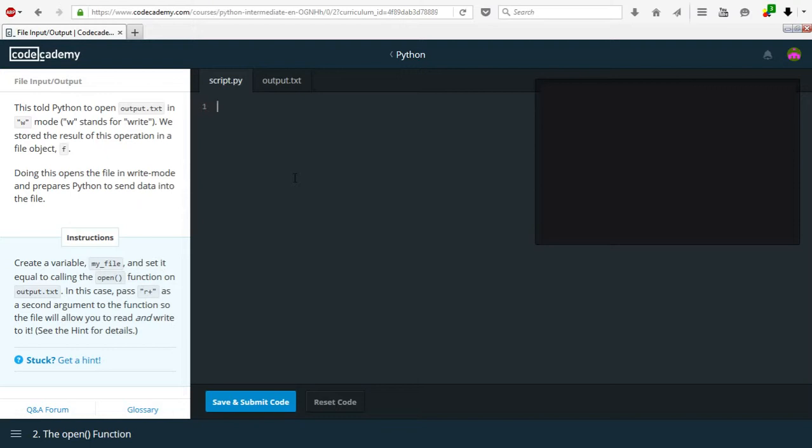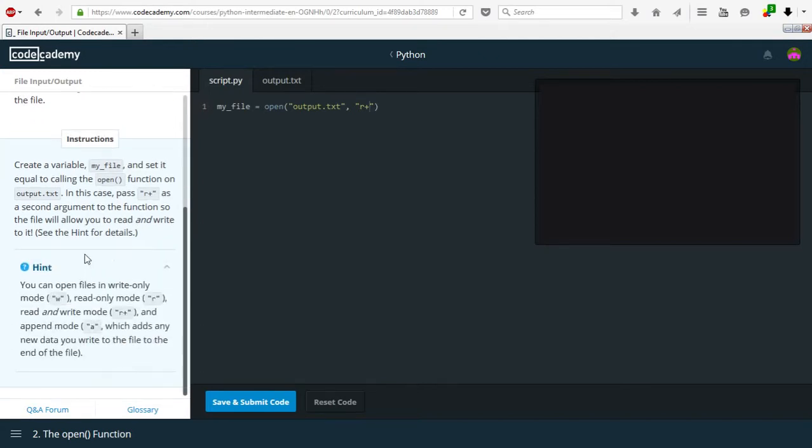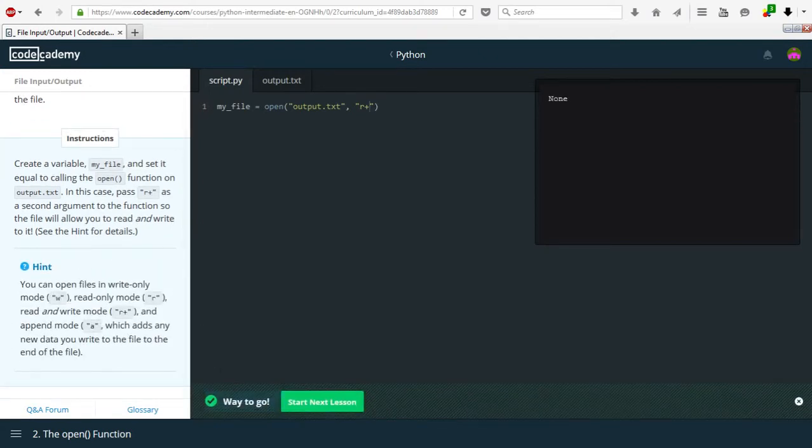So create a variable, myFile, and set it to calling open function on output.txt. Okay, and then in this case pass r plus. I don't know what that is. As a second argument to the function, so the file will allow you to read and write to it. So it allows us to read and write. Okay, that's interesting. So save and submit, that works.